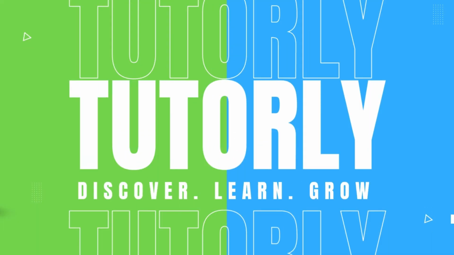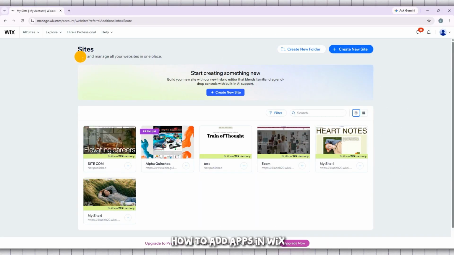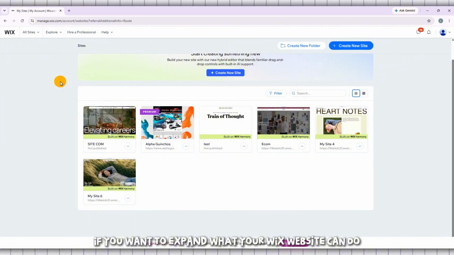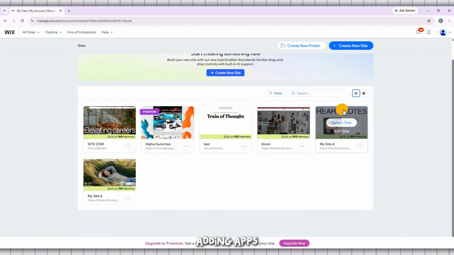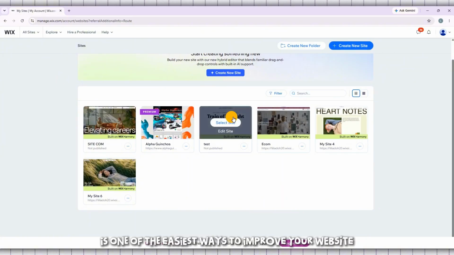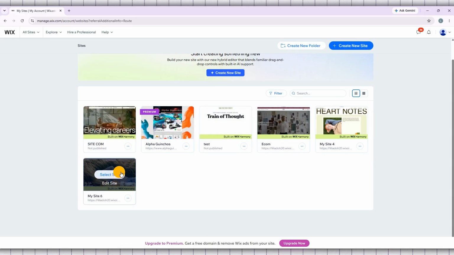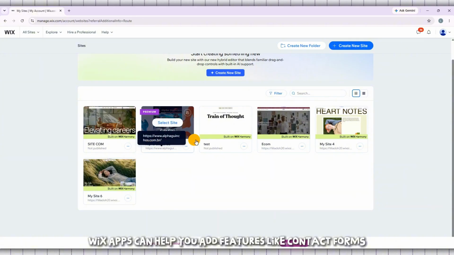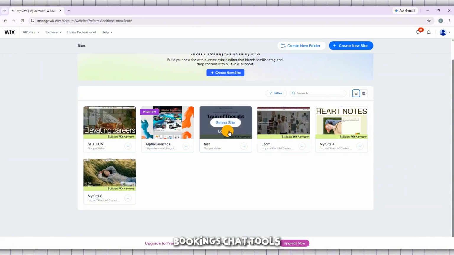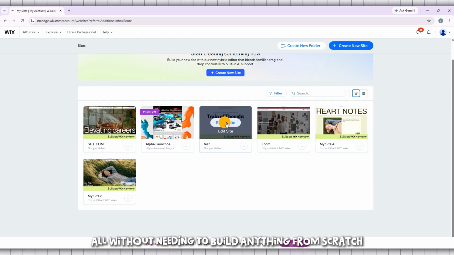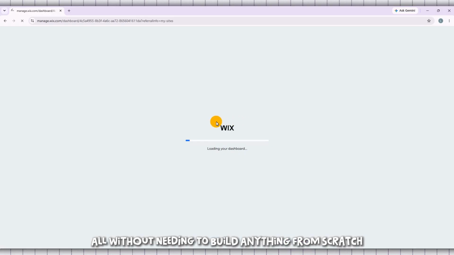So in today's video, I'm going to show you exactly how to add apps in Wix using Wix apps. If you want to expand what your Wix website can do, adding apps is one of the easiest ways to improve your website without spending hours creating new features manually. Wix apps can help you add features like contact forms, bookings, chat tools, stores, galleries, and much more, all without needing to build anything from scratch.